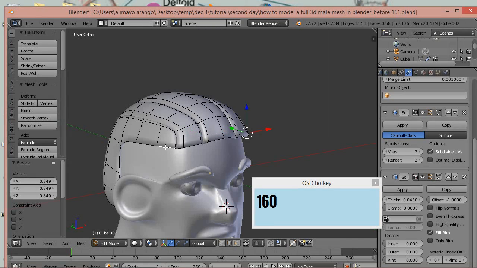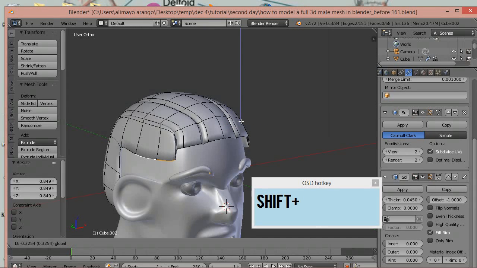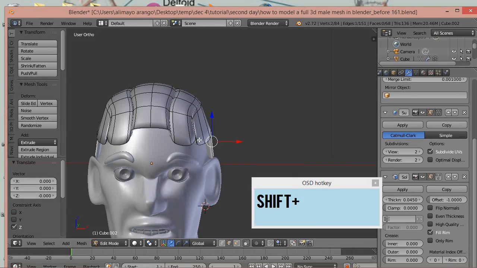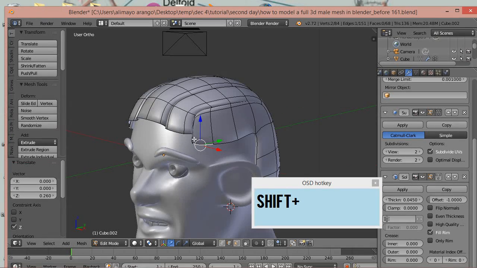And we can even grab this edge here. Pull this down some. It's weird, because we have a mirror modifier on it, it's doing everything symmetrical, which at first helped us out, but now is being a hindrance to us.